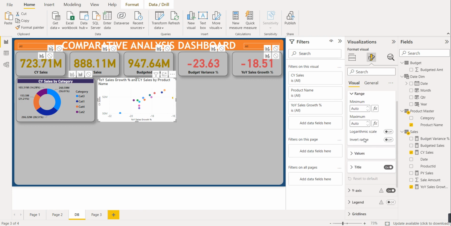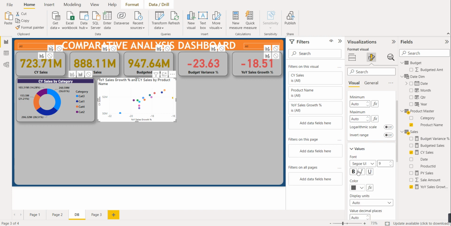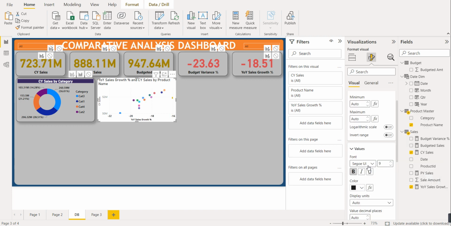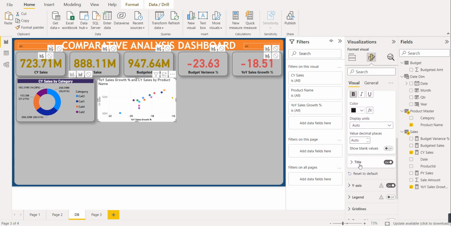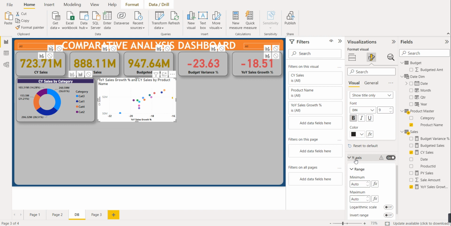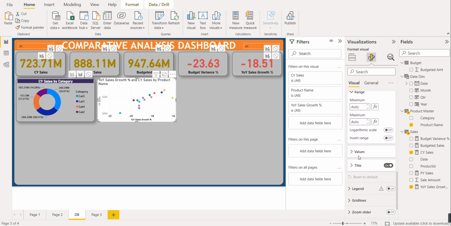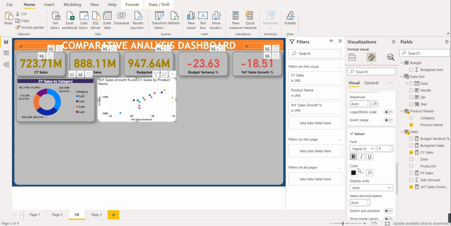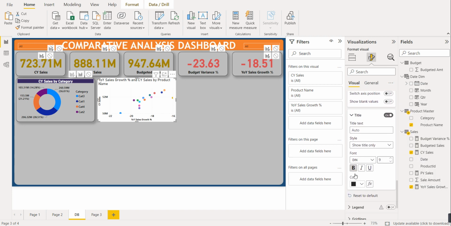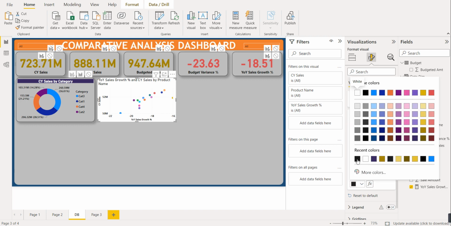So range, all things are fine. Values will make it black, will make it bold. Then title of x-axis again will make it bold. Similarly on y-axis, values will make it black, will make it bold. Similarly again title will make it black, it's already black.